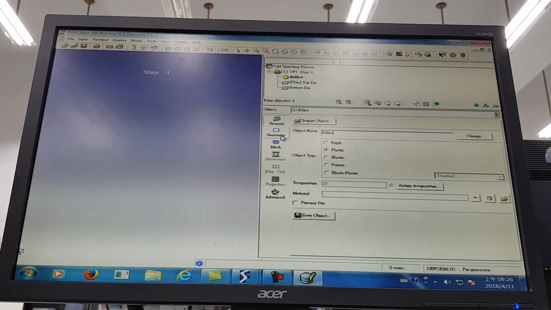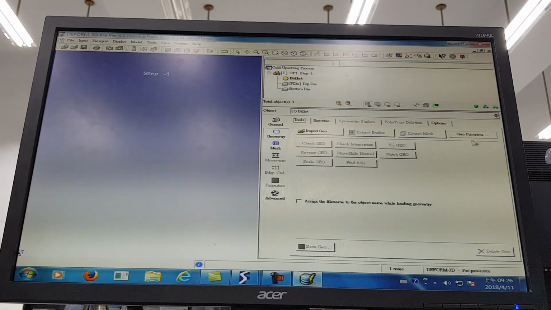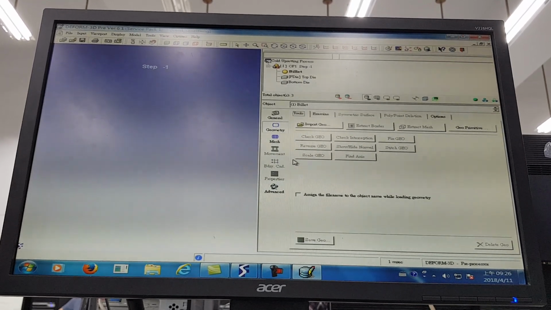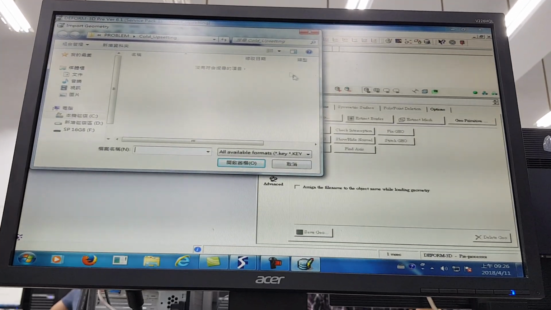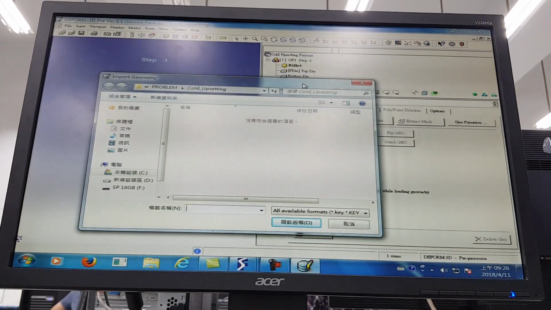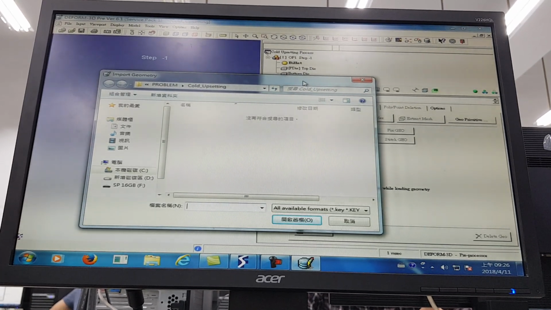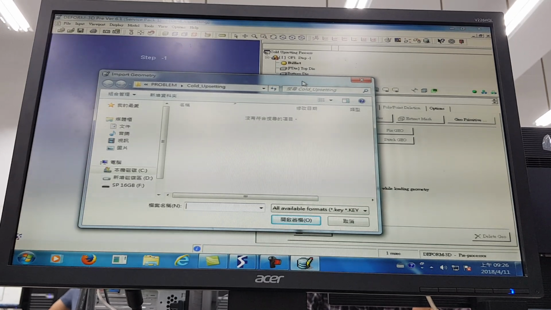Okay, and go to the geometry. In geometry, you need to create a geometry, and you have two ways to create. One is to import the geometry. It means before import you can use CAD to draw your geometry, and you need to save the STL file.